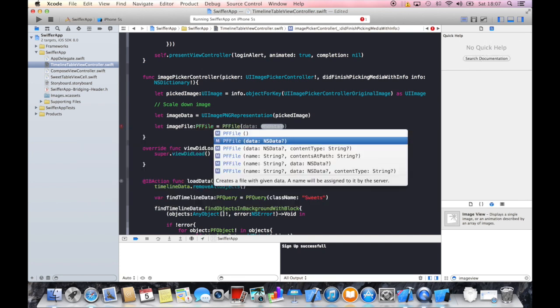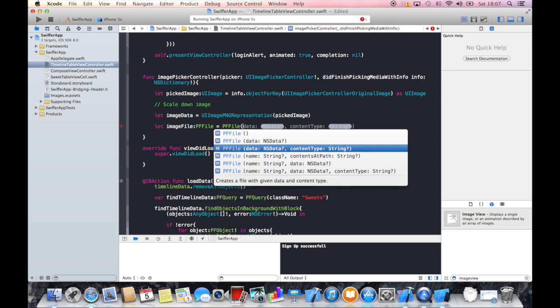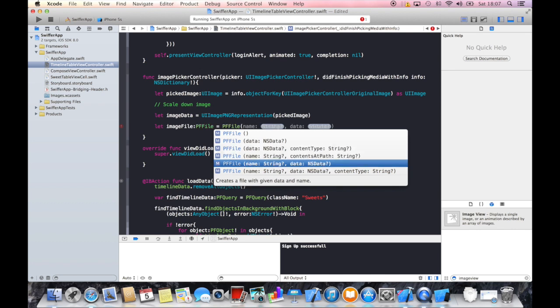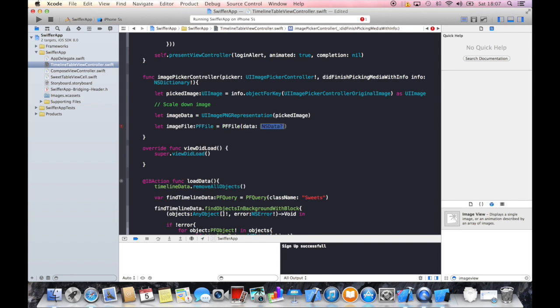And you could also give this a name, for example. You could say name and data, and then using this initializer, you could give every image that you are uploading to the cloud a specific name. But we won't need that. We can just use data. And if we do so, then a specific file name will be assigned by the Parse server. So let's just use our image data.